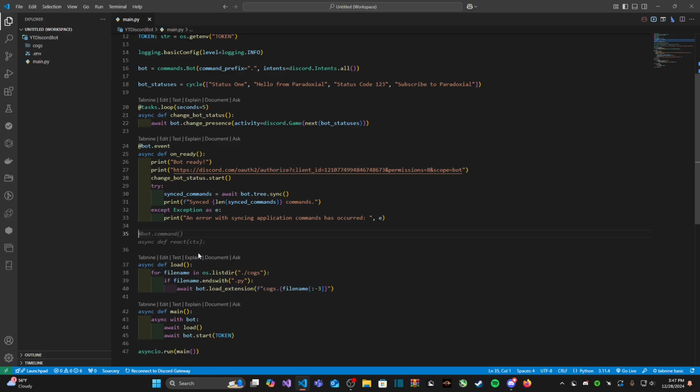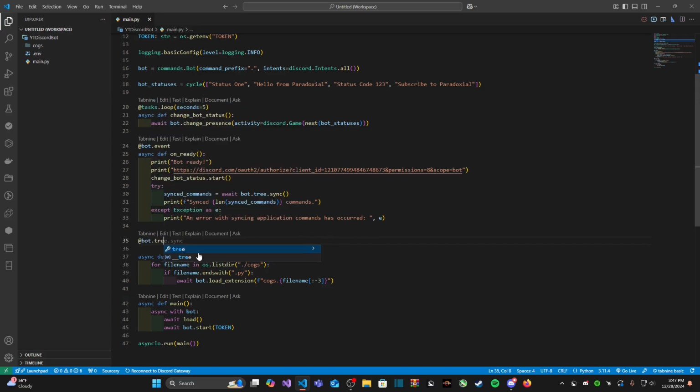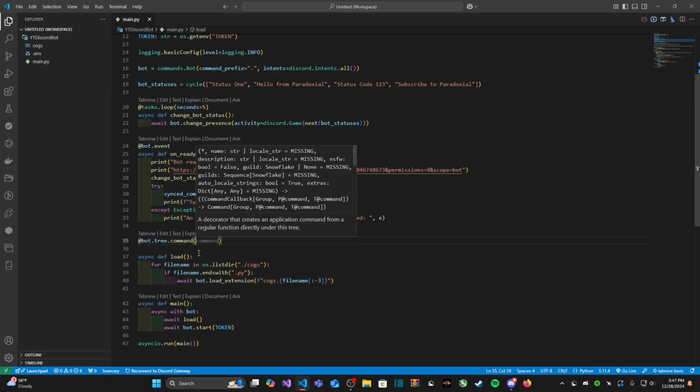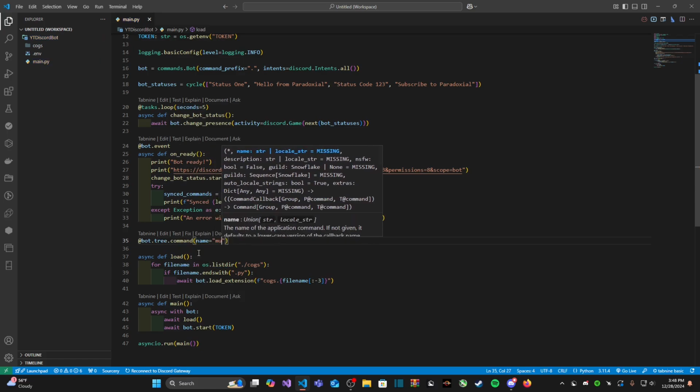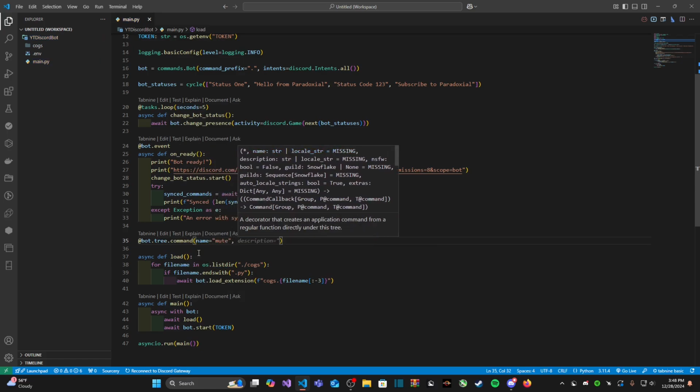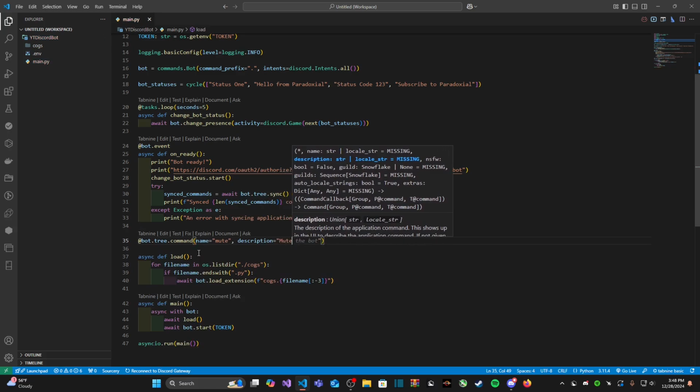But for now, let's go ahead and make the command. So at bots.tree.command, we're going to give it a name and we're going to call it mute. And in description, we're going to say mute user.